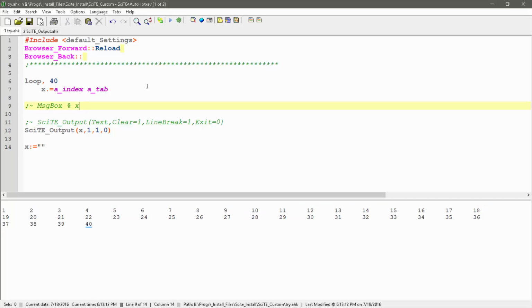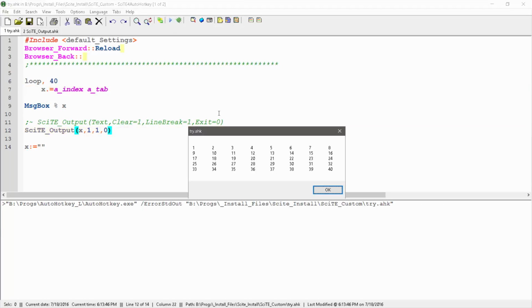First off, when you're in SciTE, let's say I launch this script, and it's going to loop over this thing 40 times, adding the A_Index and a tab, and that's basically here. But let me run it. Now when I run it, the message box shows it here, right?